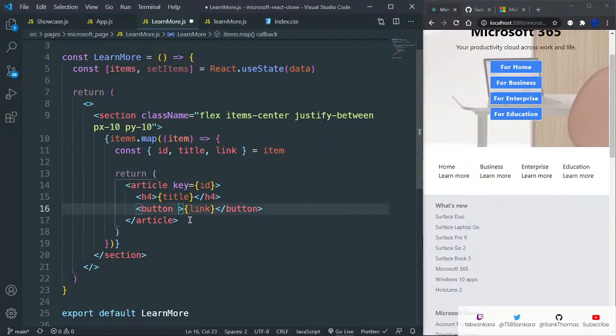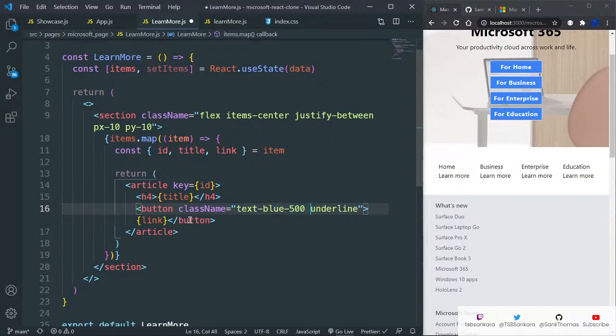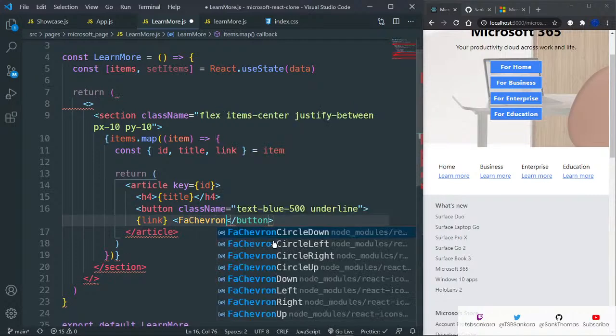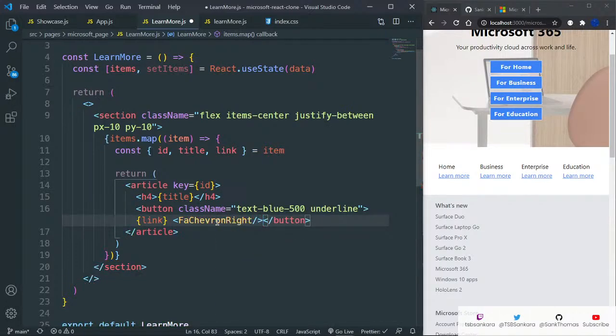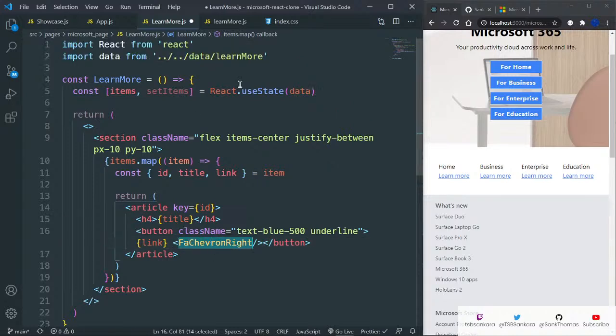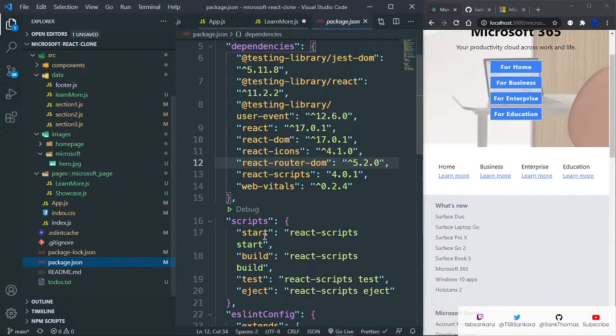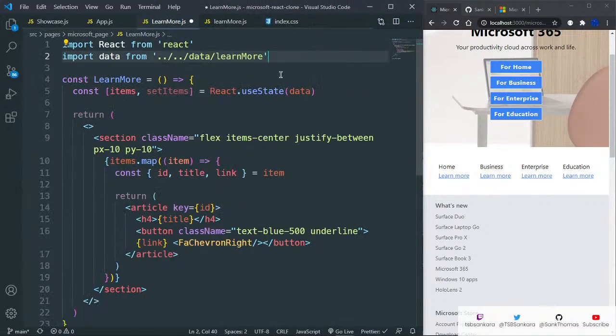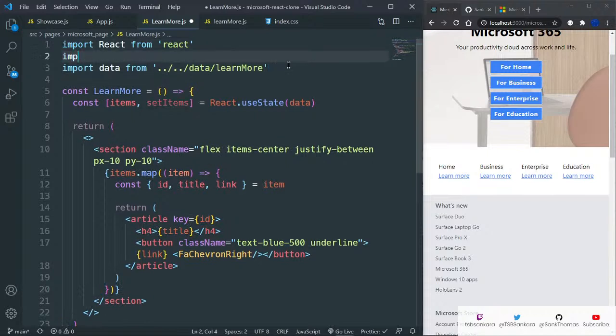Okay, and then for this button, I want this to have a class name of underline, and then text blue 500. This happens. Okay, and we need a chevron. Let me see if I can add the chevron. The icon is called FaChevronRight, and I need to import it. So let me just grab this, and I think I installed React Icons, right? Yeah, I have React Icons, so we can use it. I'm going to import this from react-icons/fa. Let's save this.